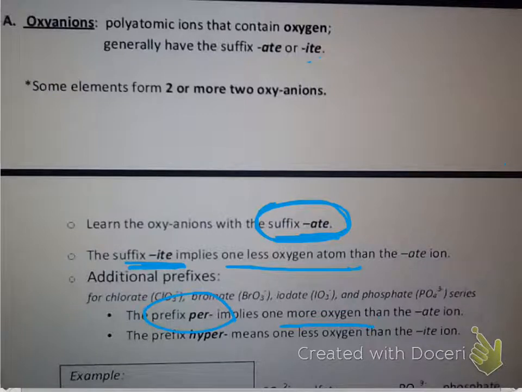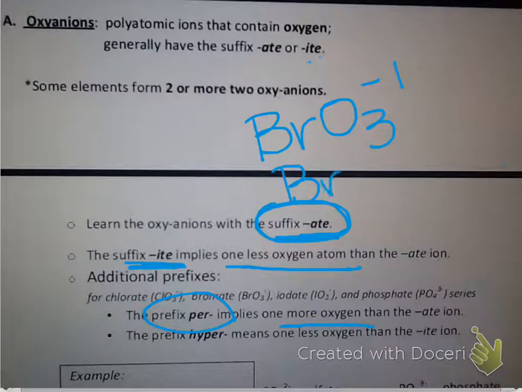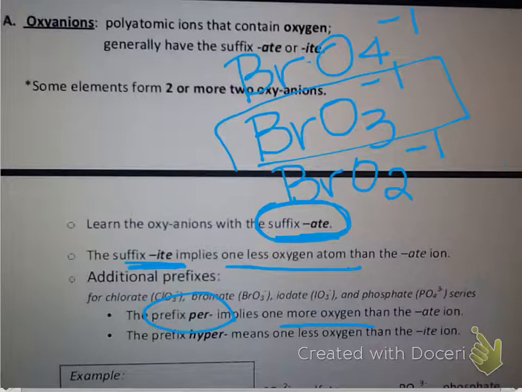For example, bromate is BrO3 negative 1. Bromite is BrO2 negative 1. There's another element in the series, or oxyanion, BrO4 negative 1. Notice that the -ate is BrO3 negative 1, bromate.